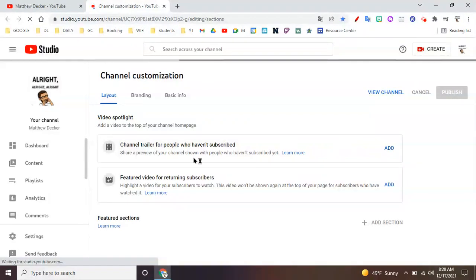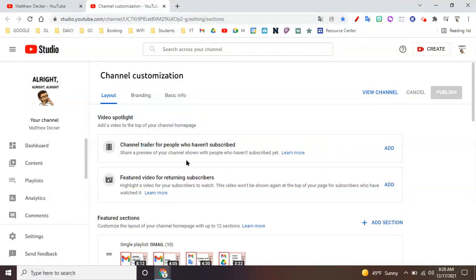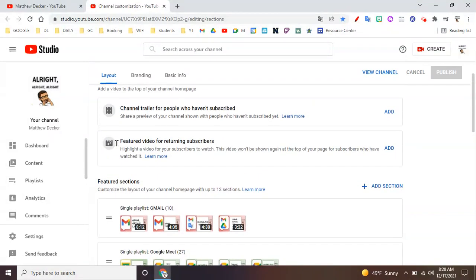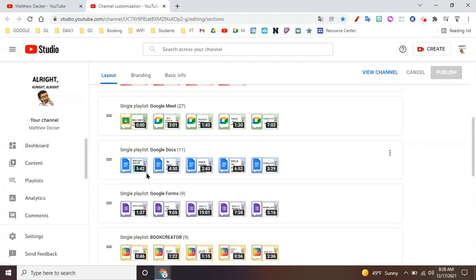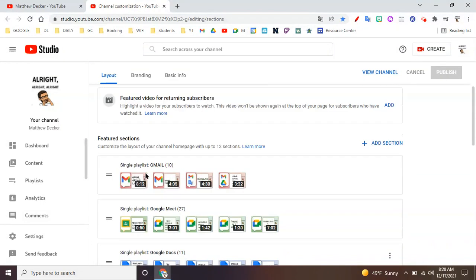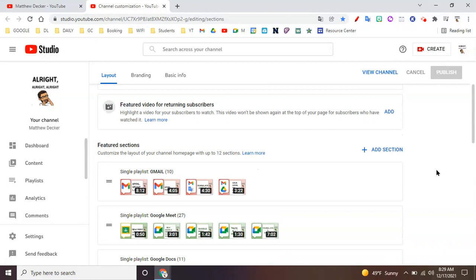All right. And now, right where it says Layout, down here it says featured sections. Notice that all my sections are single playlists. So remember, a section is a collection of playlists and whatnot. You could have up to 12 sections. The way in which you add a section is, you guessed it, you click Add Section.